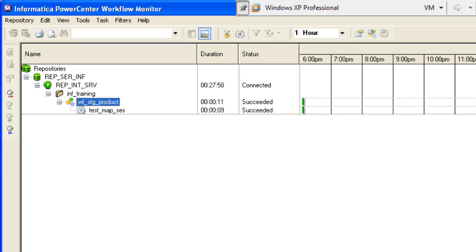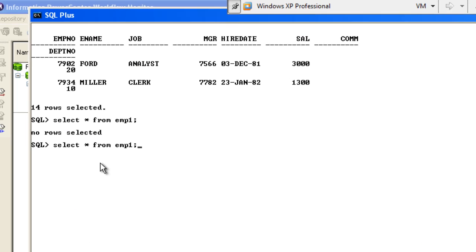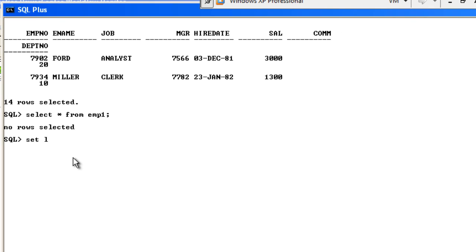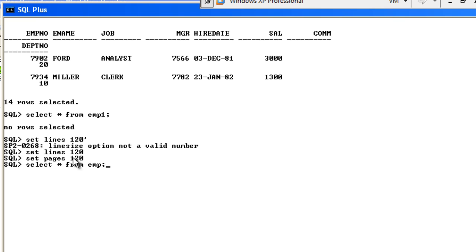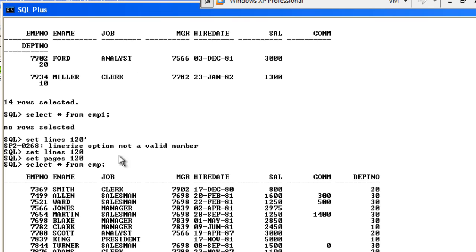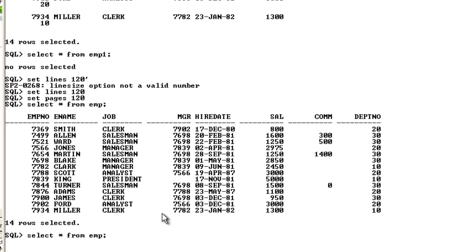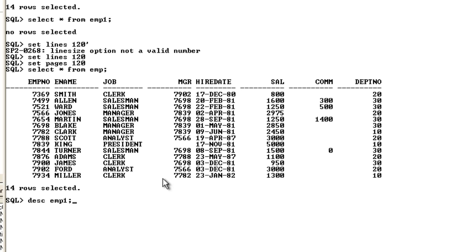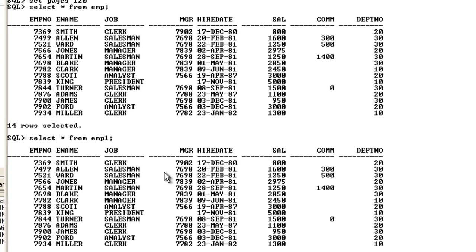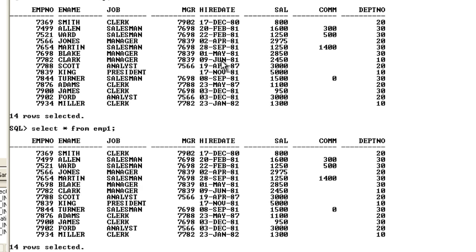Now to check whether the rows are copied directly from the source to target, we'll go to our SQL Plus and see. First let me set the lines over here. Set lines 120, sorry, set pages 120. Now we'll see select star from EMP. You can see this was our source, and when we selected the target the previous time, there were no records found. So now selecting our target, you can see that whatever the source was having, now even the target is having.